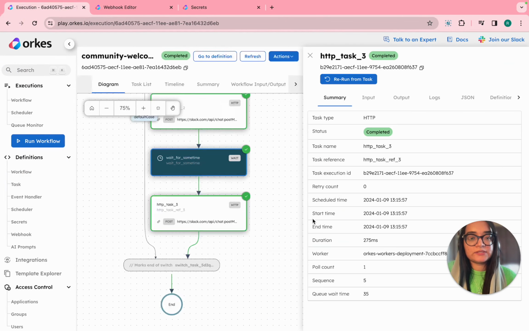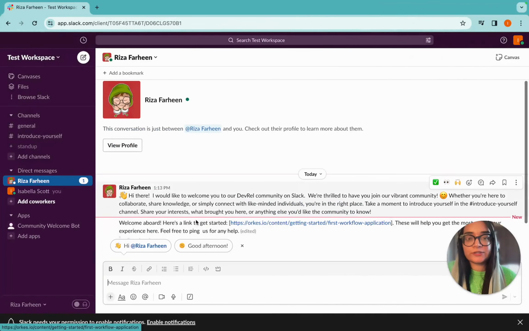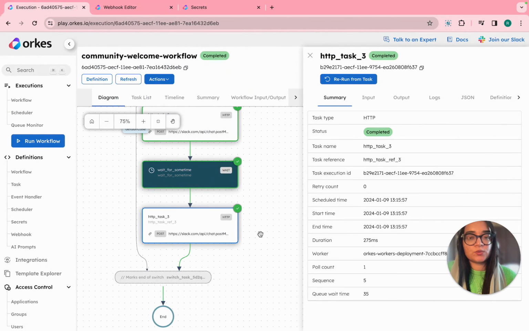After 2 minutes, the workflow is completed. When you check, you can see that the second message is received with the link to get started. This is how you can automate this process. Even if many people are joining your community Slack, this workflow keeps on running. Even our community Slack is monitored by this bot we've created in Orkes Conductor.